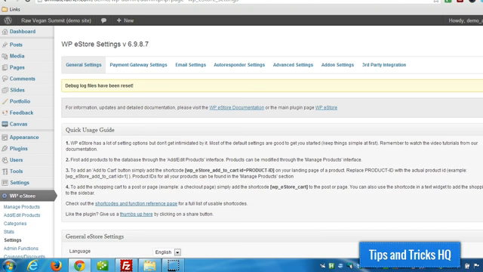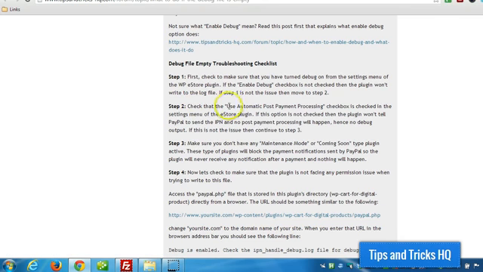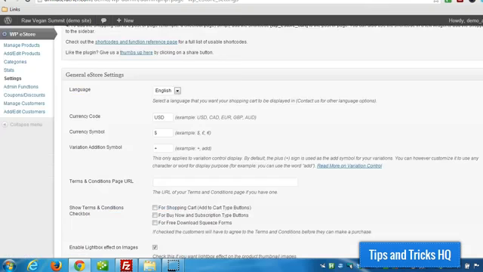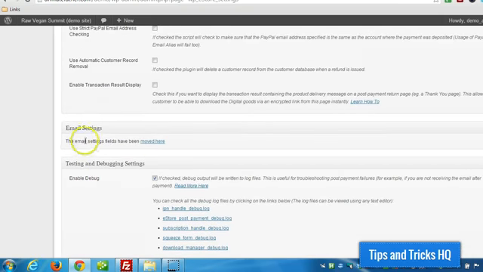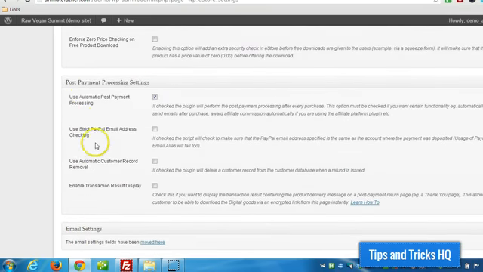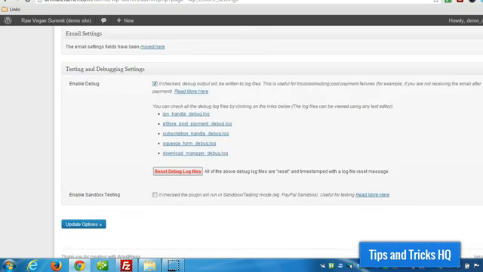Alright, so the next thing that you want to check is that use automatic post-payment processing is enabled. You can find that if you scroll all the way to the bottom, just above the debugging settings and where the old email settings were. Right up there you'll see post-payment processing settings, and just make sure the first box is checked and then click update options.